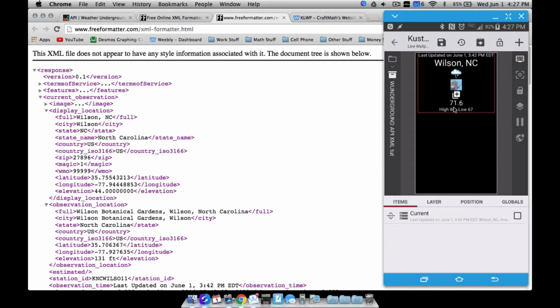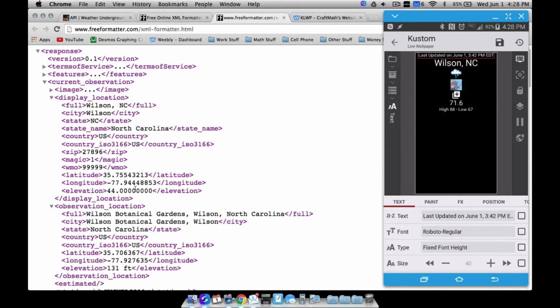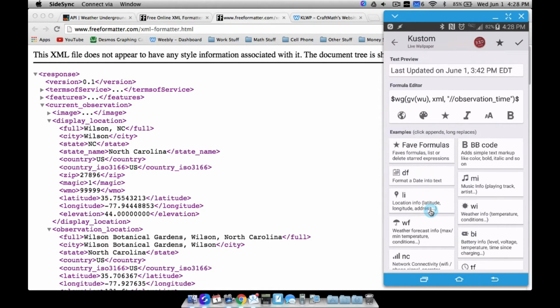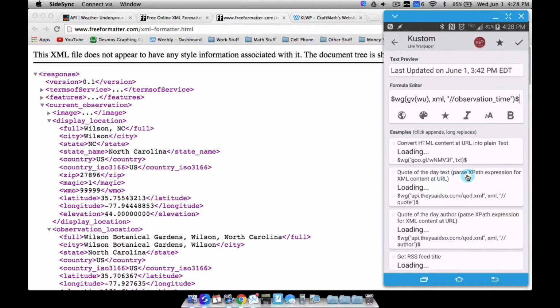So let's go through each piece that I already have listed up here. I'm going to give you some pluses and some minuses and some tips on how to properly pull this information. So if I go to current and I go to text where it says last updated right there. Now sorry I can't make this any bigger because I got to be able to show you this stuff over here where the information is coming from. Alright, so if I go to this little text item, we have to do a web get, and the web get function little code is right down here, and we want to do the parse the XPath expression for XML content at a URL. So notice my little code, I have GVWU.